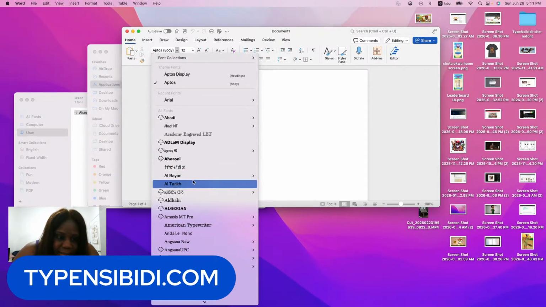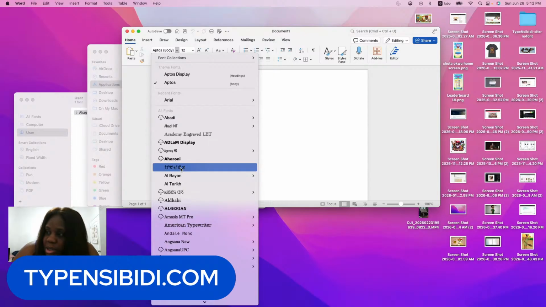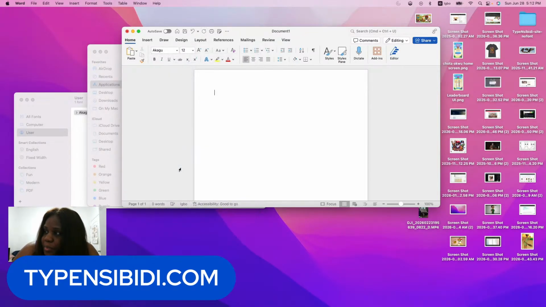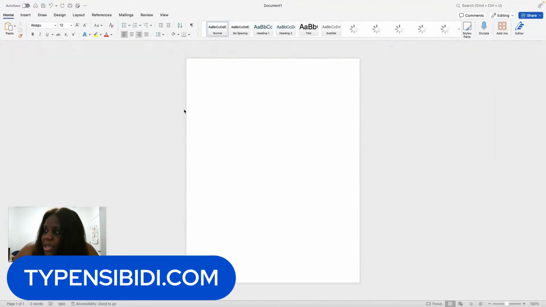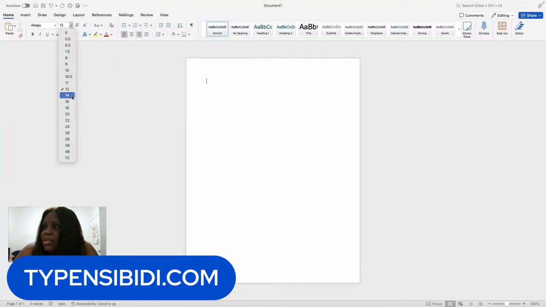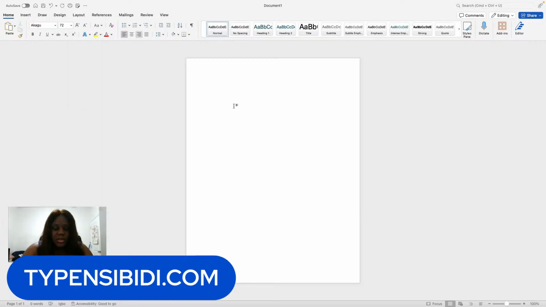You see it has funny symbols. It's really cool. Those symbols mean Akago in the Akago font. So you're going to click that, and now the document will be typing in Nsibidi. So I copied some text. I'm going to make this font 72, so it's very big and you can see it. I copied some text from typeinsibidi.com. Let's see if it's still in my clipboard.